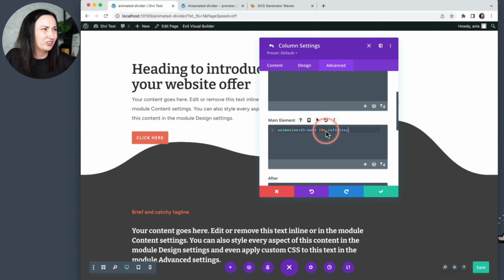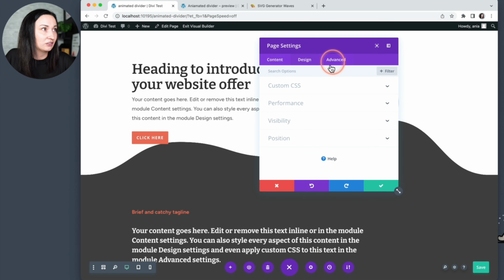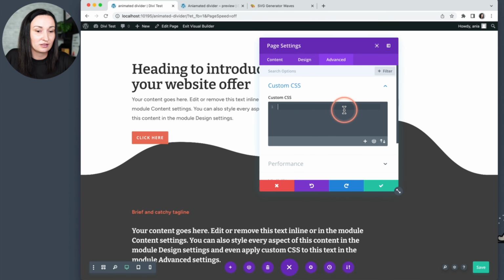You could play with delays or different timing functions, but that should be good for the start. So this is the animation for that column, but like I said, it's not defined anywhere, so it's not doing anything yet. So in the page settings, advanced custom CSS, we are going to define keyframes for the DL wave.